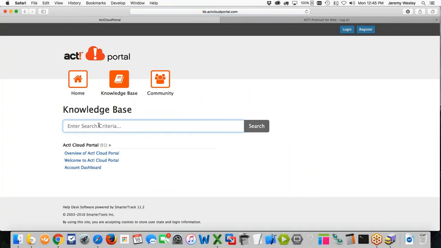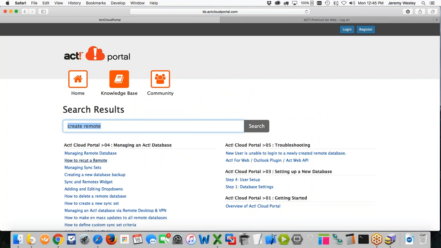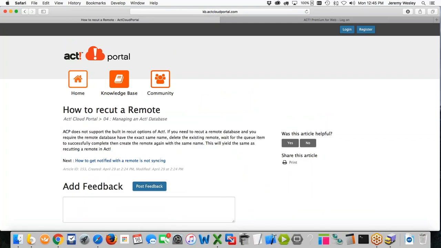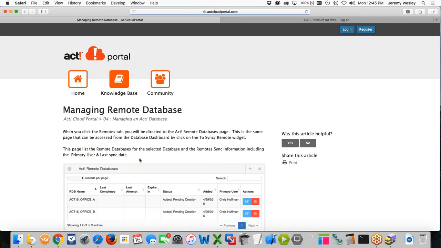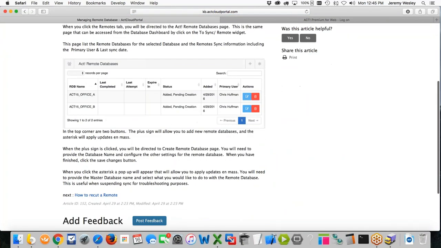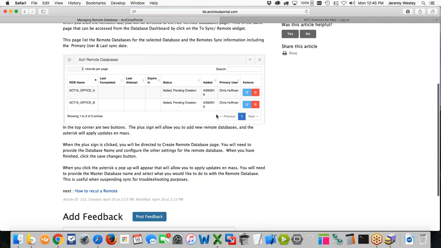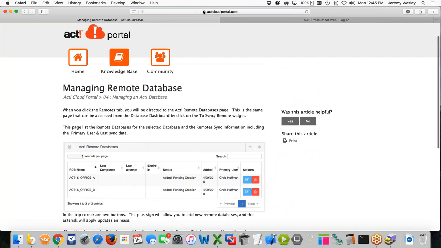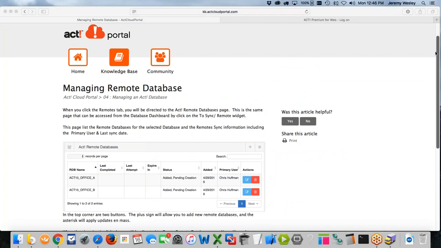And of course, you can search through this, like how do I create a remote? Create remote. How to recut a remote, right? How to manage a remote. Manage remote databases. And there's all the information that I've already provided with visuals. So I highly recommend kb.atcloudportal.com. If you have any questions, that's a great resource.